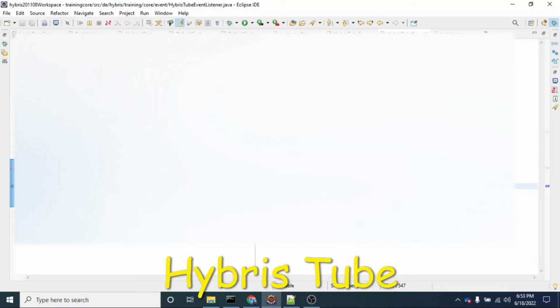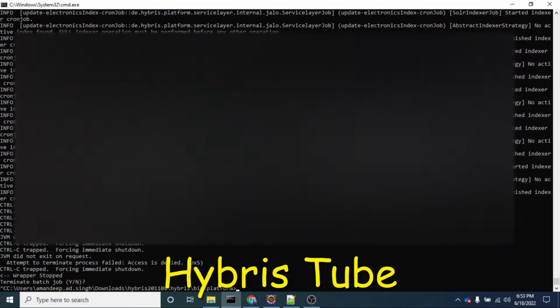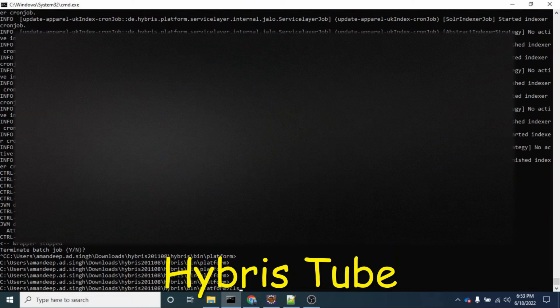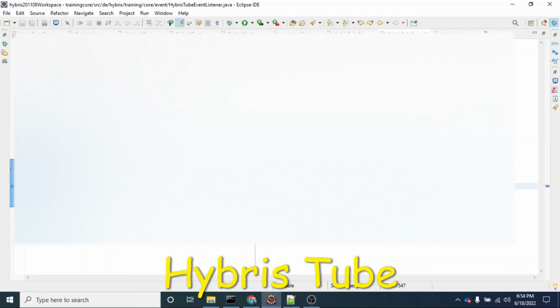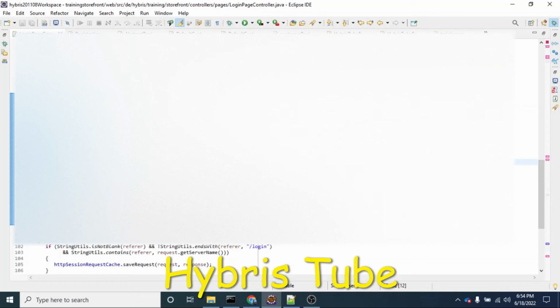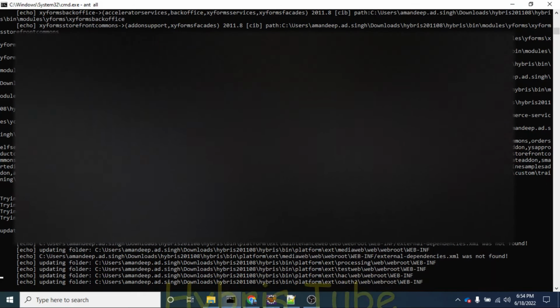So now, guys, I will bring my server down. You can see I'm bringing my server down by pressing Control C. Then I'm building my project, because I have done the corresponding Java changes, so I have to build my project. As soon as my project is built, I will bring my server up again, and then we will test our functionality. So let's wait for this build to finish, then we will follow the next steps.